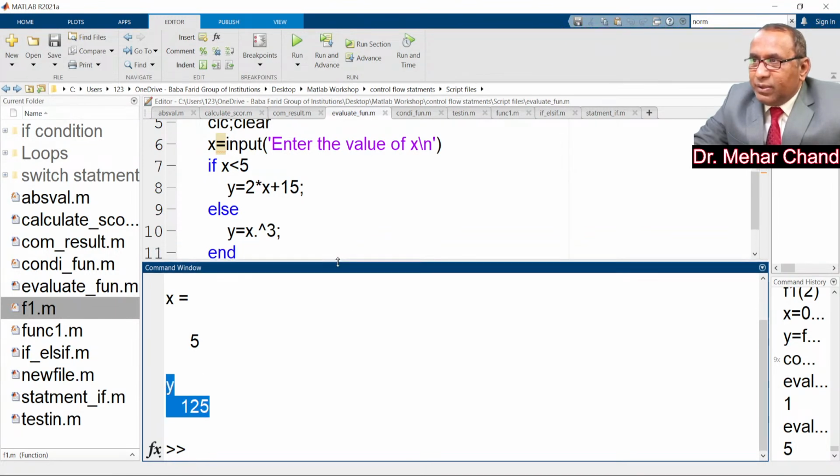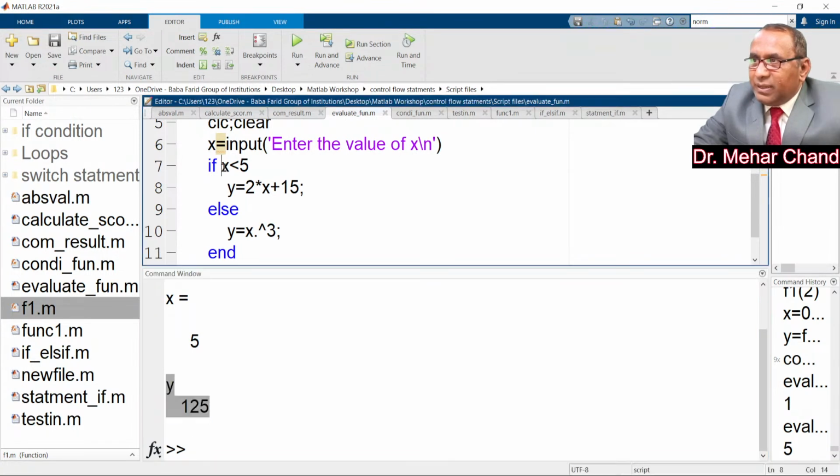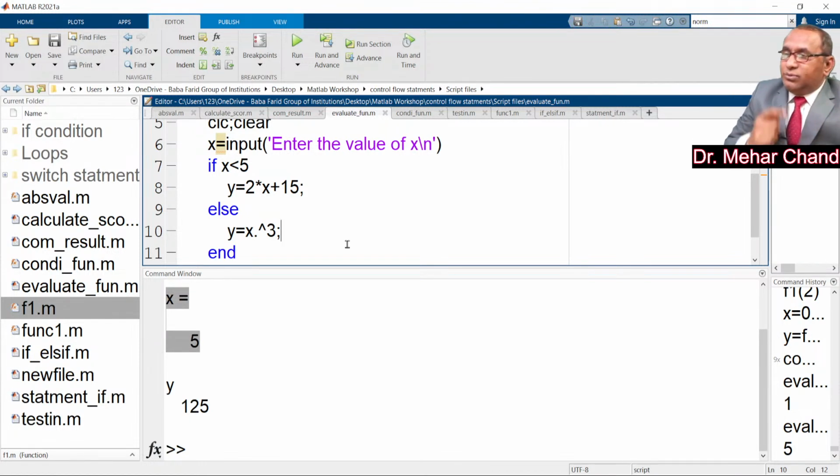It means the value of x is not less than 5. Here, this condition will not work because this condition will work only when x is less than 5. But here we have x is equal to 5. So in that case, this part of the program, this statement will work. So according to our condition, how we want to run and manipulate our program, we need to use these conditional statements.